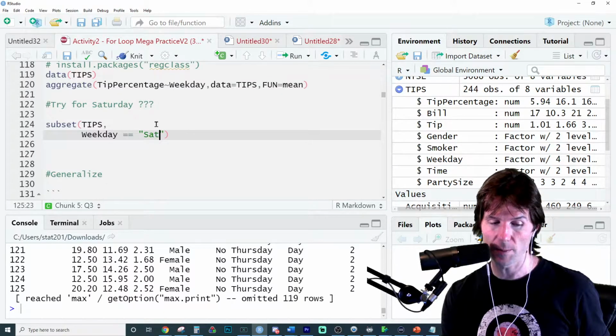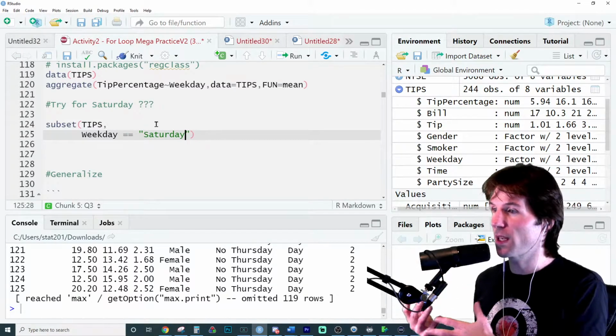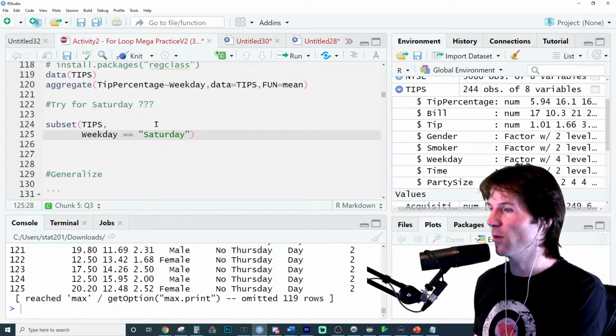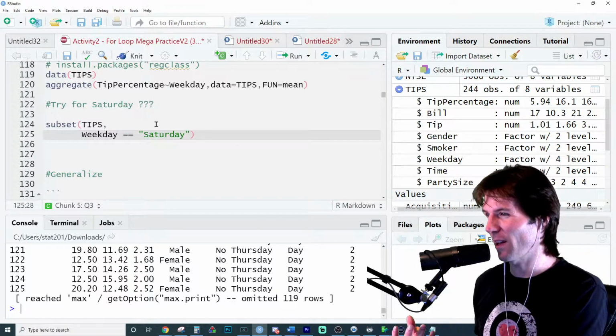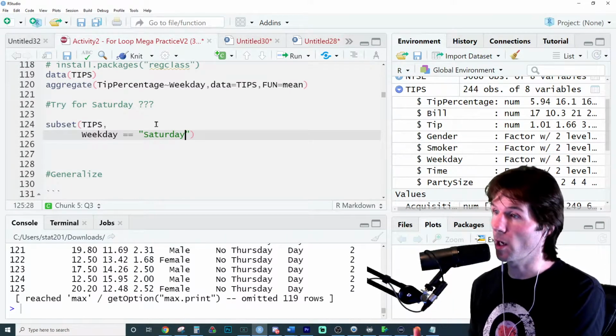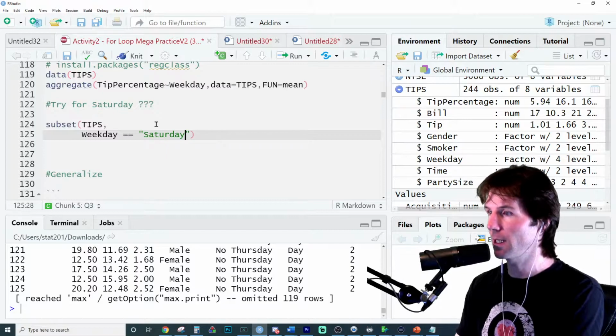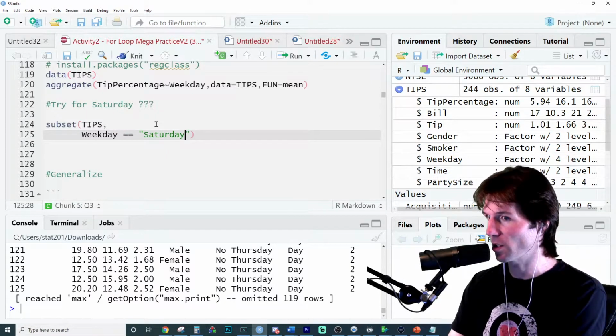Now be careful. I used to not put these in quotes because I know it's a word, Saturday, but that's the way it registers the level. If we don't put it in quotes, it would think it's the object Saturday. It understands the first thing is going to be the variable name, and then the second thing. So we're saying the variable weekday is equal to Saturday. It's going to check for logical equals.